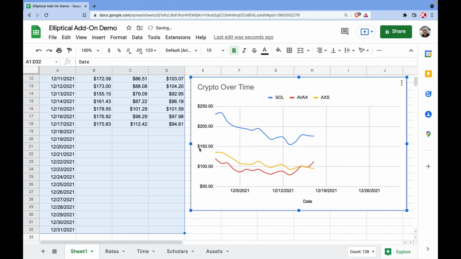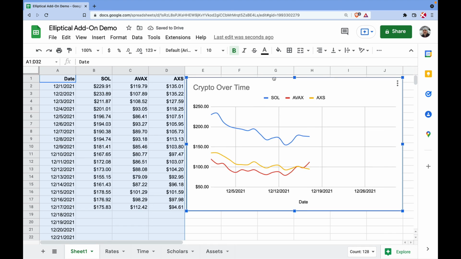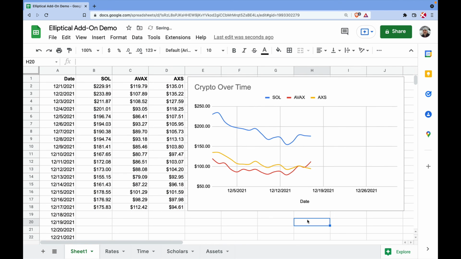That's how you can use the Elliptical add-on to spot trends, to see how your portfolio evolves over time.